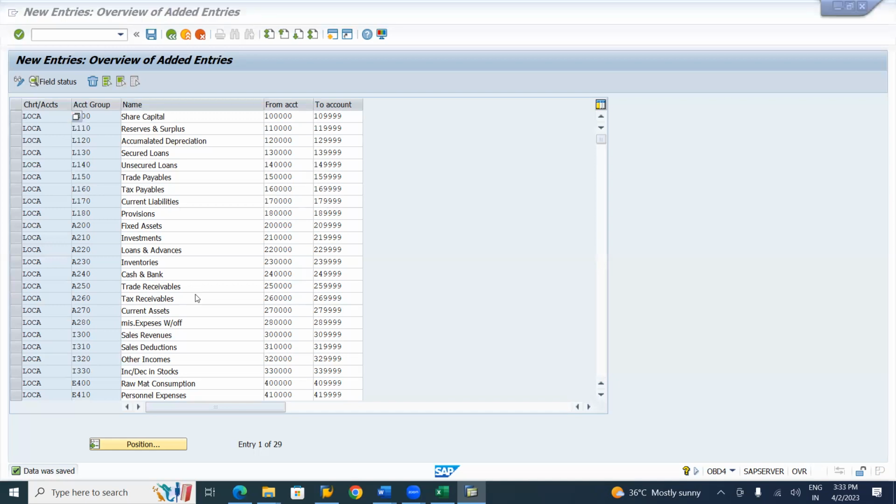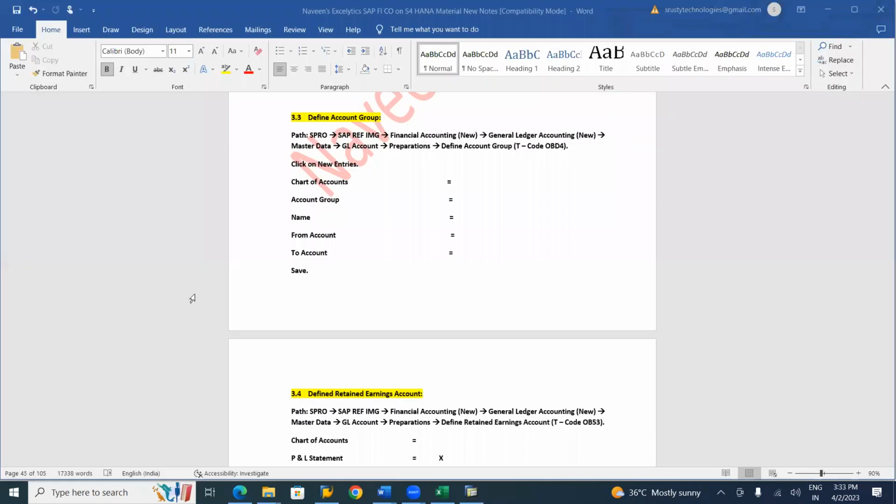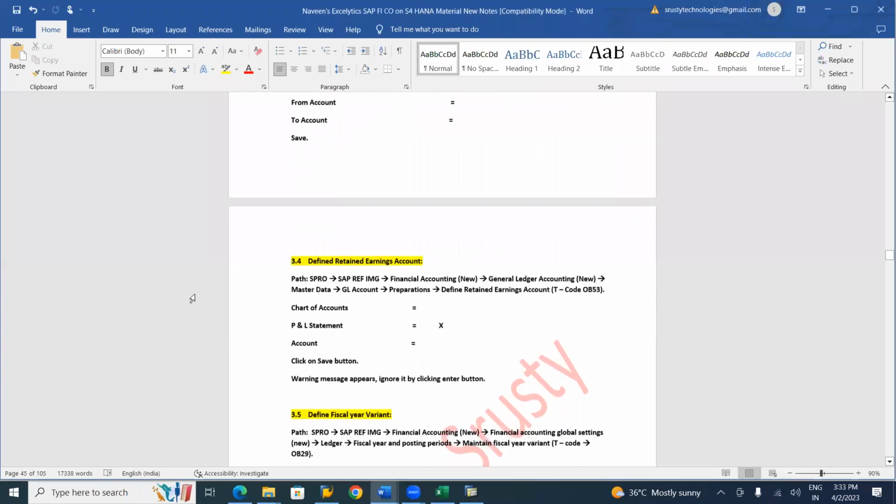Define retained accounts. Path, same as above. Path, same as above.